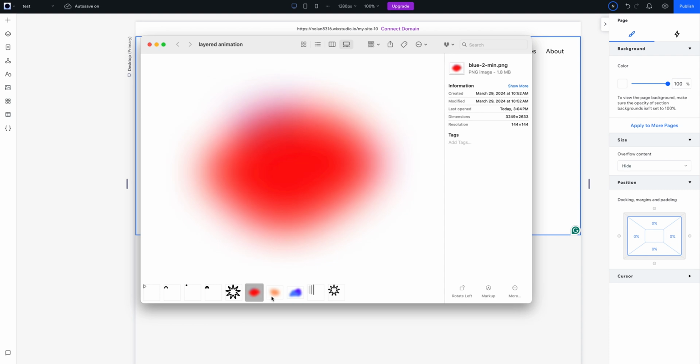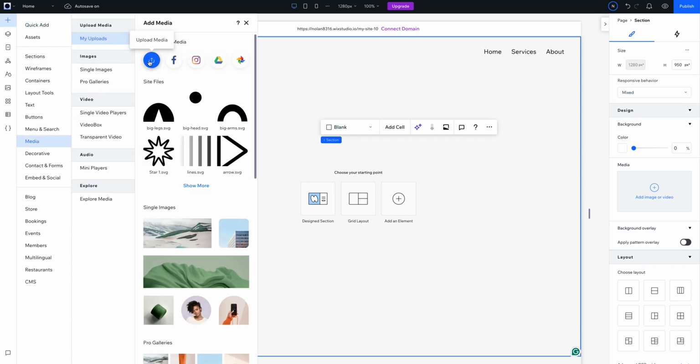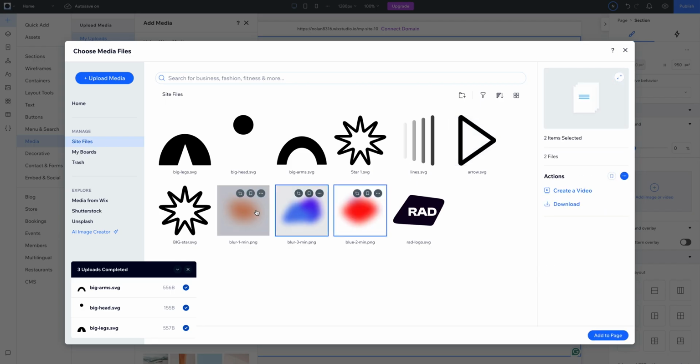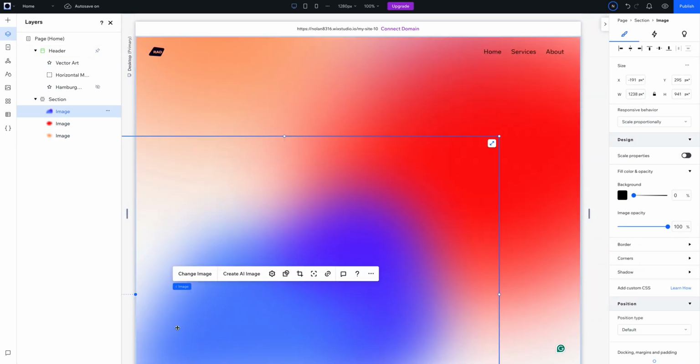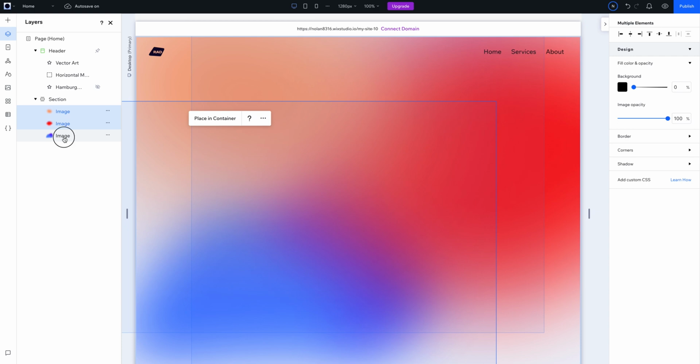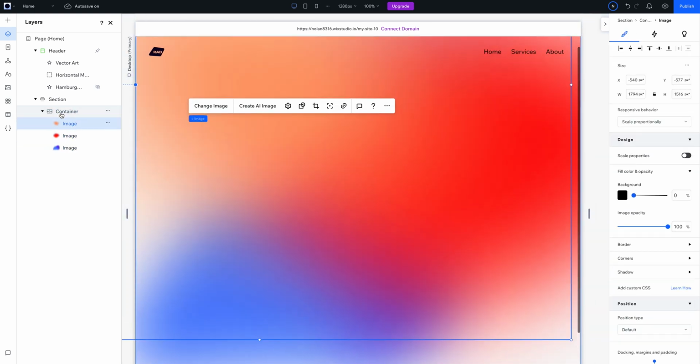I have these really big blobs that have a lot of blur to them. They're exported as PNGs. So hit the plus button, media, upload media, and we'll select all three blobs and add them to the page. Scale and reposition so the background is covered. Open up the layers panel and select the three while holding shift. Then on the canvas, hit place in container.